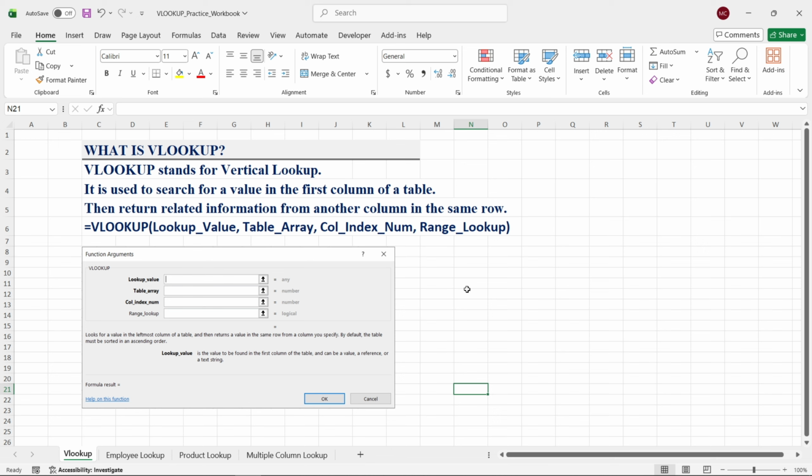Now that you understand the basics, we will start with a simple lookup. Then we will solve real-world examples, and finally, I will show you how to return multiple columns with a single formula. You can download the practice workbook from the link in the description below.